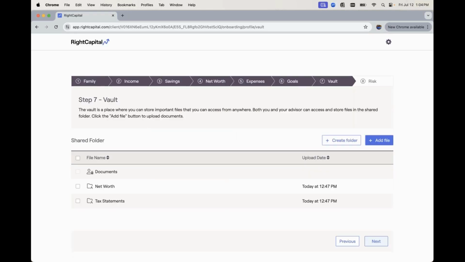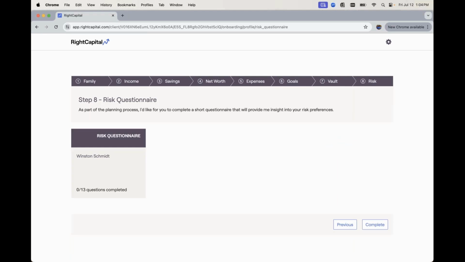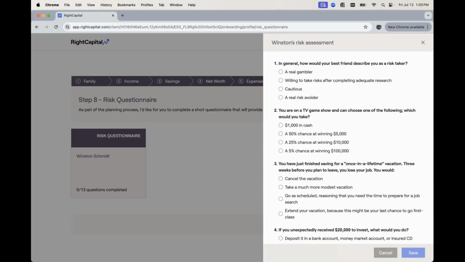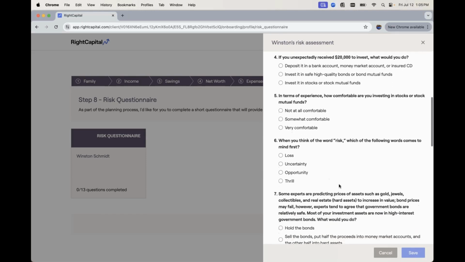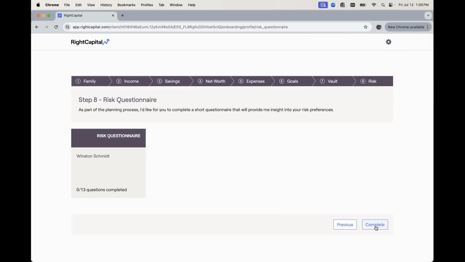Same thing with Vault. We can start to customize the Vault folder and also upload files directly from here. And the same thing with risk. So we can walk through answering those risk questionnaires by clicking into the risk questionnaires card and then walking through this either with the client live or if we have them invited to the system. And once we're ready, we can hit that complete button, and it's going to bring us to the full modules of RightCapital, and it's going to exit us out of the onboarding process. But this is what the profile cards layout looks like.